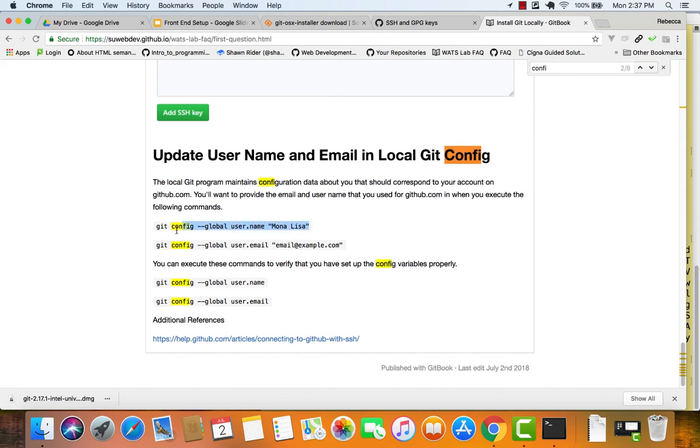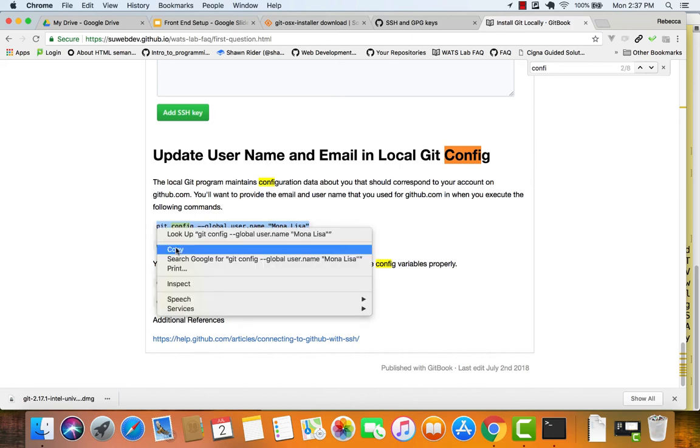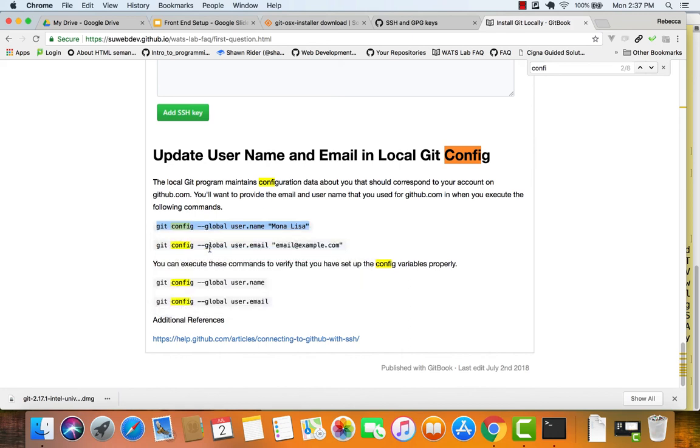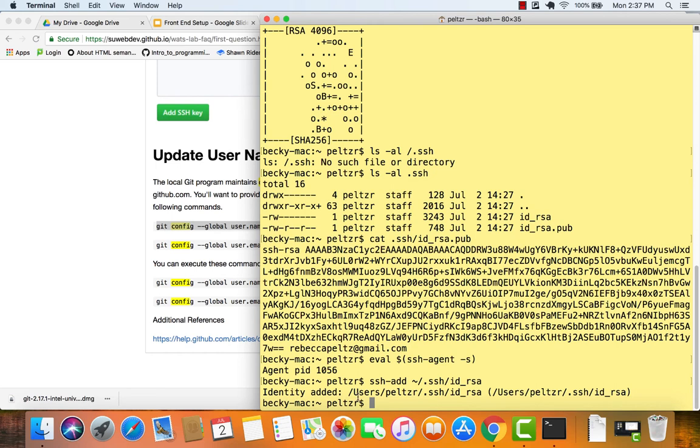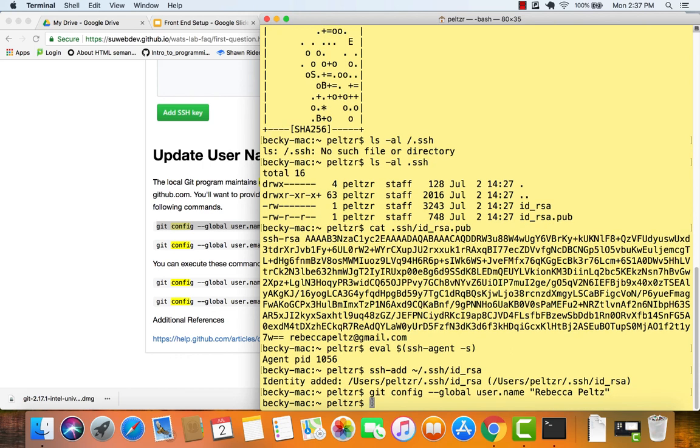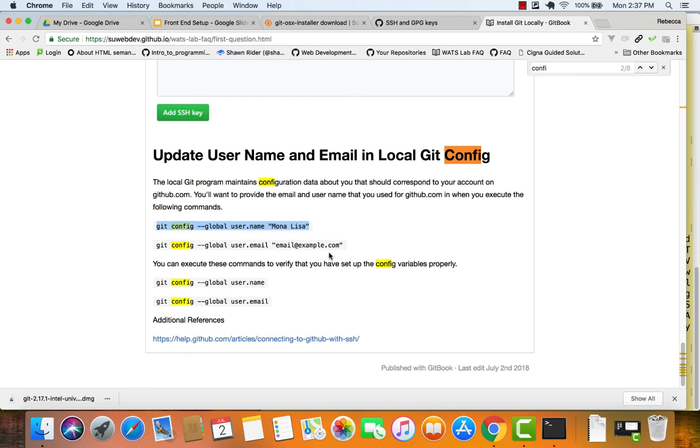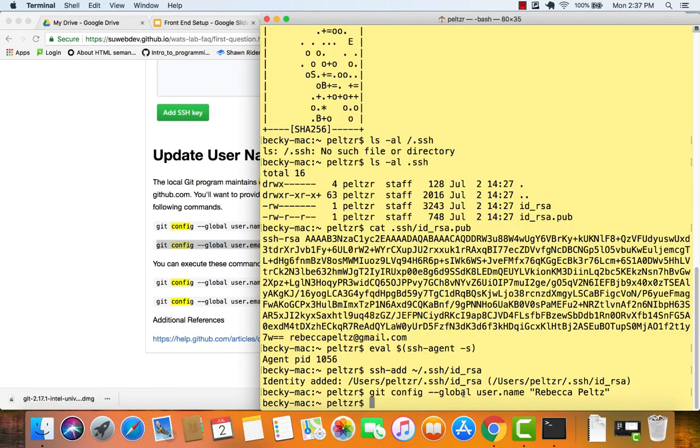And so once again, I am going to highlight this, select it, and copy it into the clipboard, go to my terminal, paste it, and then enter my name here. So my name, and then I'm going to do the same for the email. So I'll paste that.